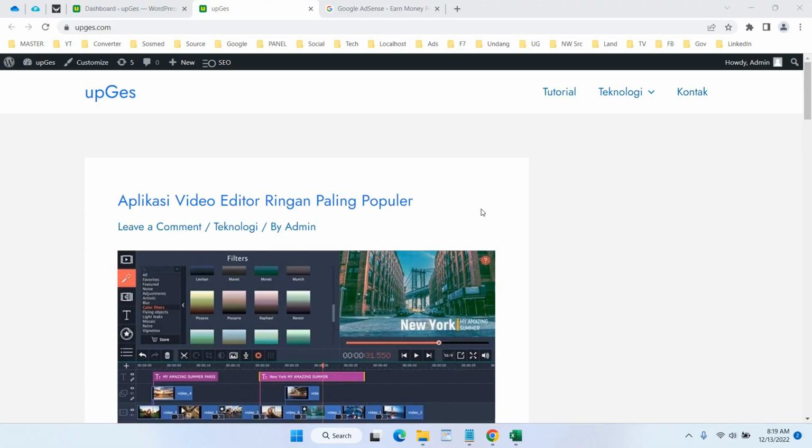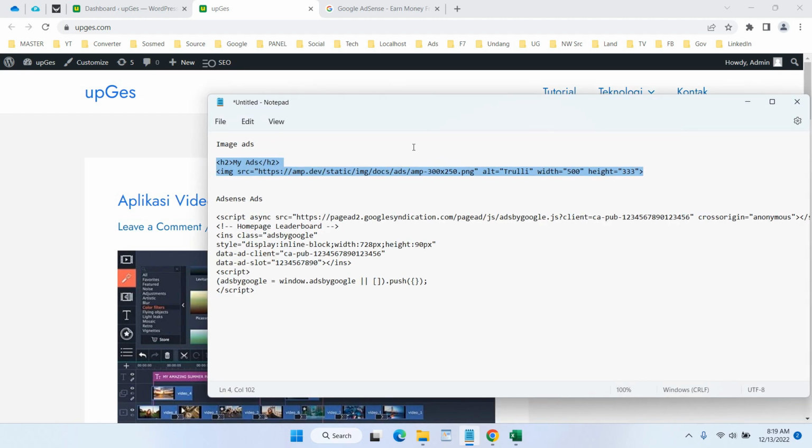In this video, we will show you how to put ads on a WordPress website. To put ads on a WordPress website, it's very easy. First, you need to have the ads code, and you can have the HTML codes. For example, in here, we have image ads with HTML code like this.